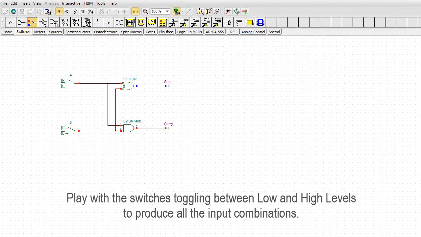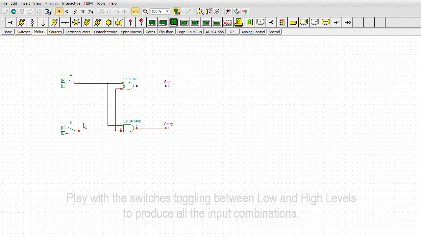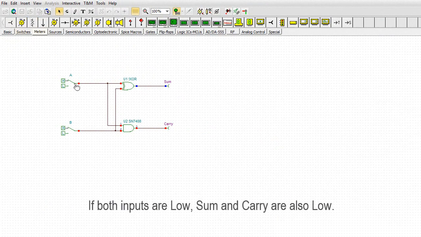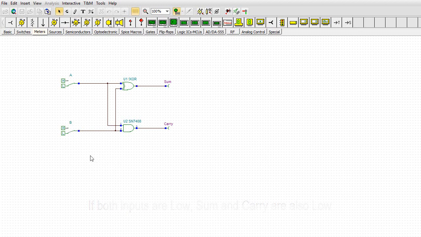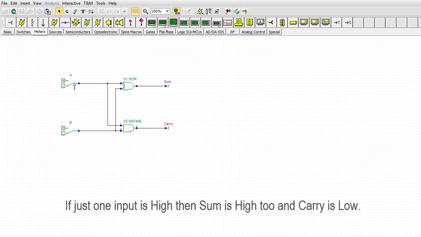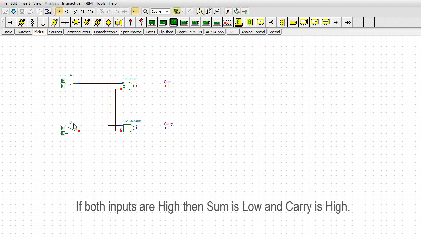Play with the switches toggling between low and high levels to produce all the input combinations. If both inputs are low, sum and carry are also low. If just one input is high, then sum is high too and carry is low. If both inputs are high, then sum is low and carry is high.